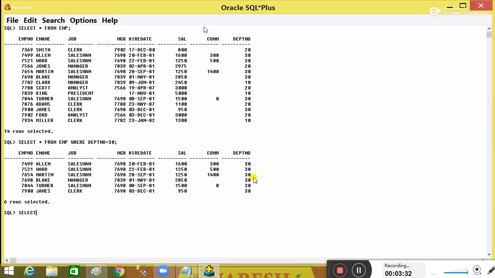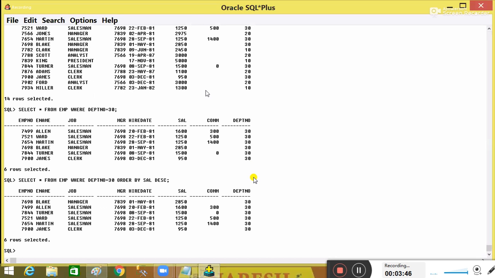Then how to write it? The query will be like this, guys. WHERE DEPTNO equals 30, and after that I want to use ORDER BY salary DESC. Along with this, you can see what happened: all the 30th department people are displayed, and their salaries are displayed in descending order. So this is one example. We can use the ORDER BY clause along with WHERE, and do specific data-wise sorting.